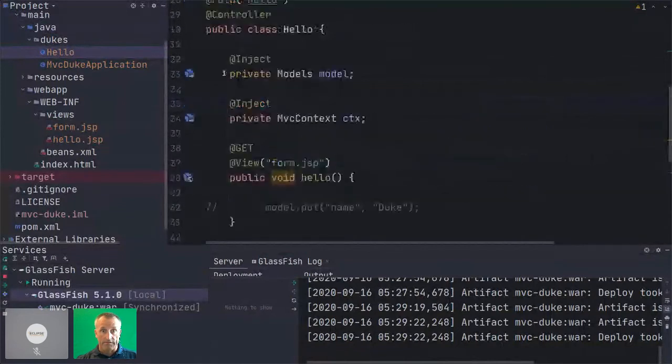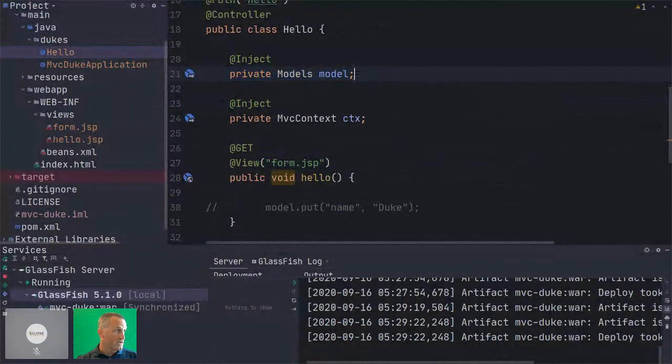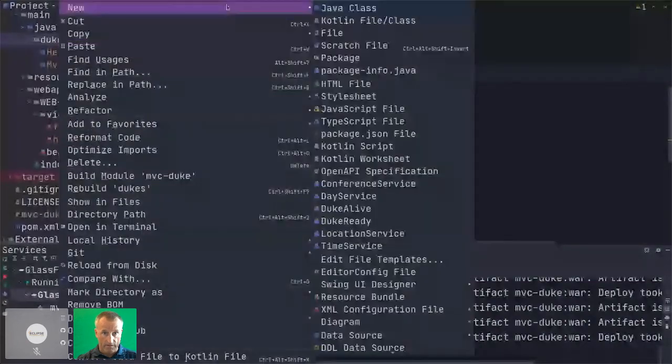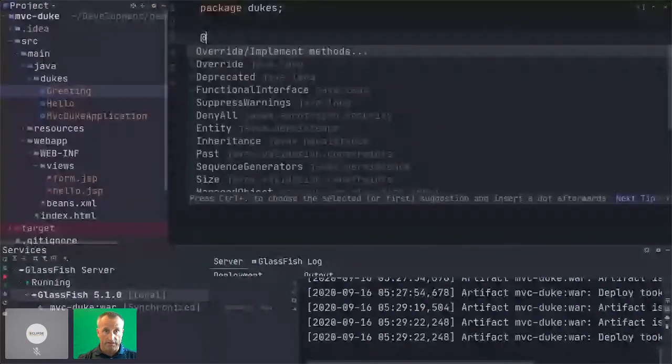So I said I'm using the models from MVC. What I can also use is CDI. So what I'm going to do is to create a greeting object. And this greeting is going to be a CDI bean. I'm calling it greeting.